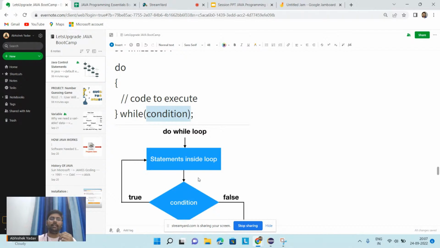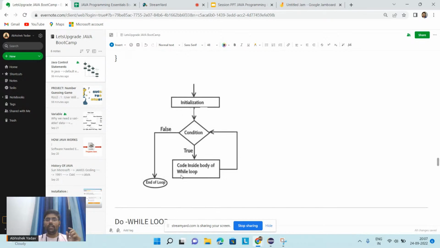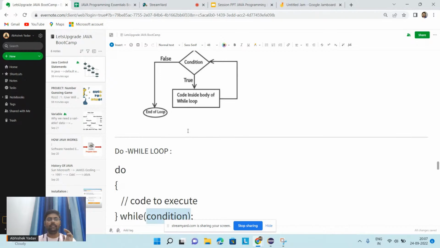If the condition is true, it will execute again and again. But in the while loop, the body of the while loop will execute only if the condition is true, right? When the condition is true, then only you can execute the body of the while loop, right?